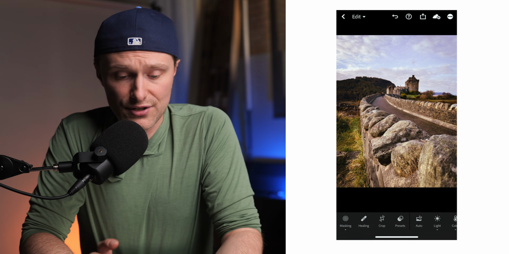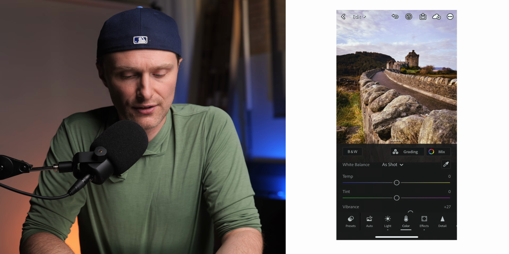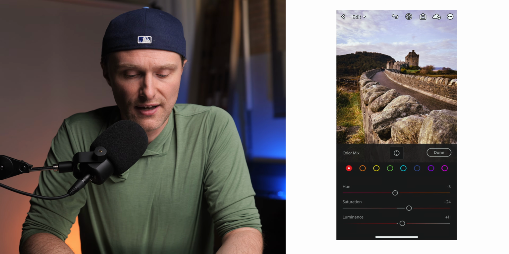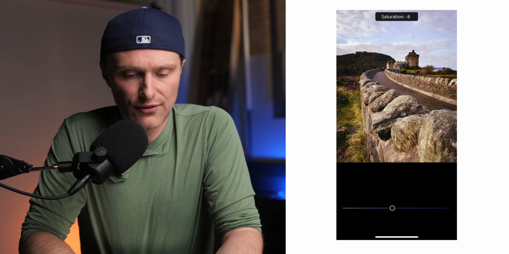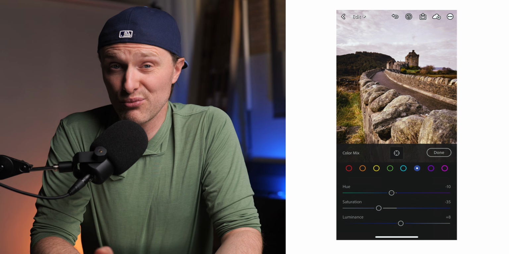And then in order to also kind of correct this, we're gonna go now into the overall version of the photo, over here to color. We're gonna select the color mix, which gives us the ability of specifically targeting certain colors in the photo. And we're gonna bring down saturation. Now this is really helping to get rid of that blue part of the sky that we just don't want.